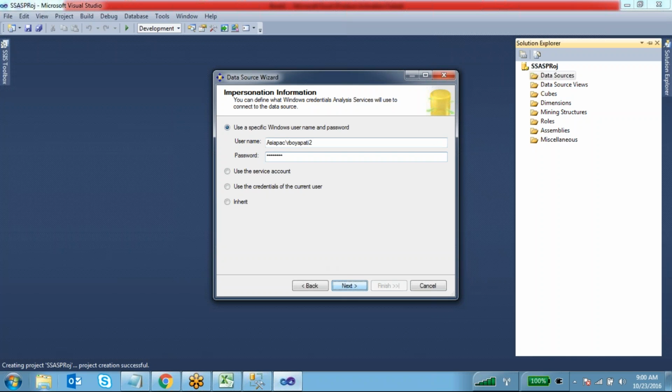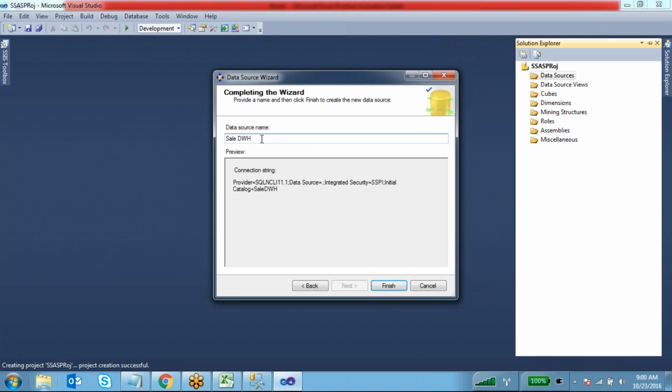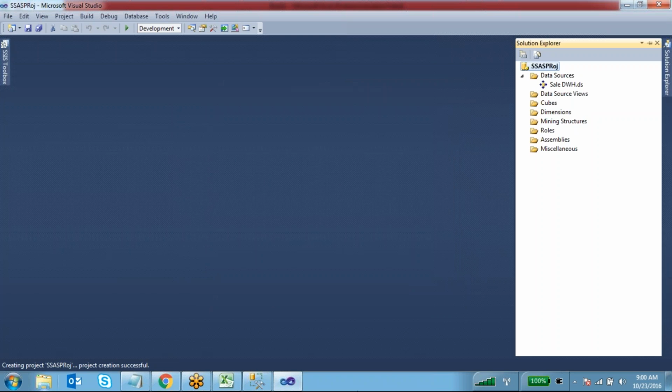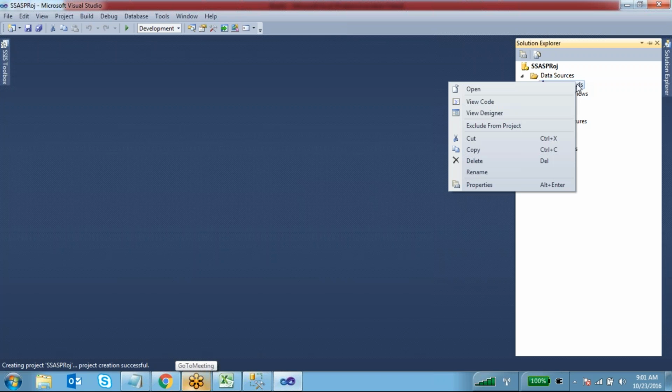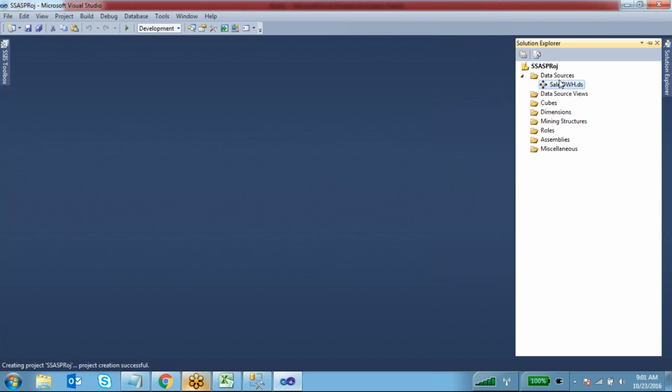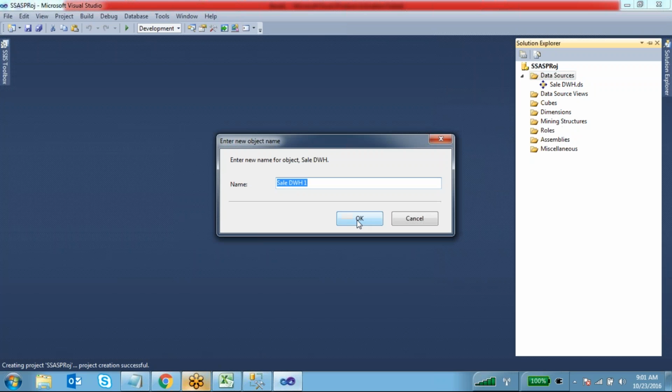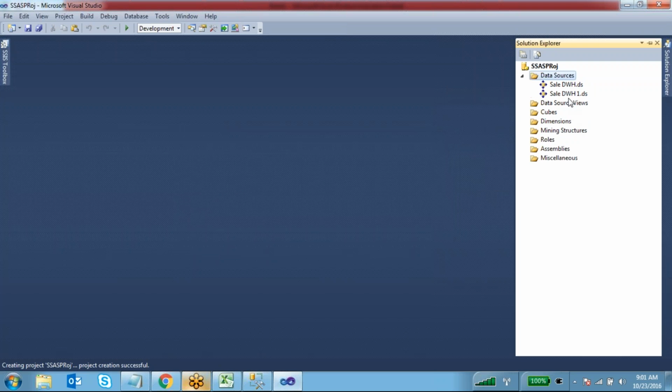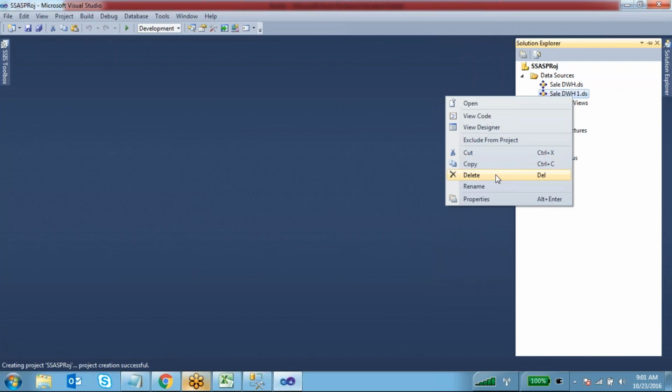Right, so this is the information I want to use. The data source name you can give anything, then finish. The data source is created. If you come to the options, if you want to copy this and make one more, yes, paste it. If you want to give another name, give it. So you can copy these data sources also. If you want to delete, yes.